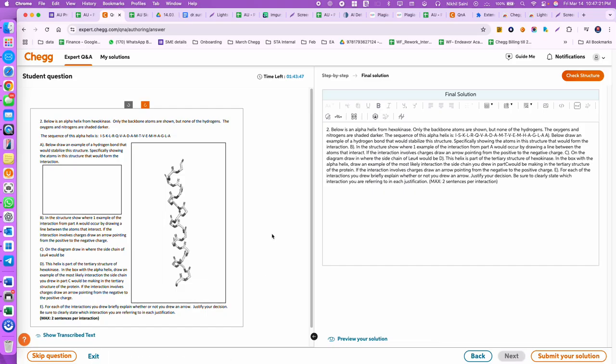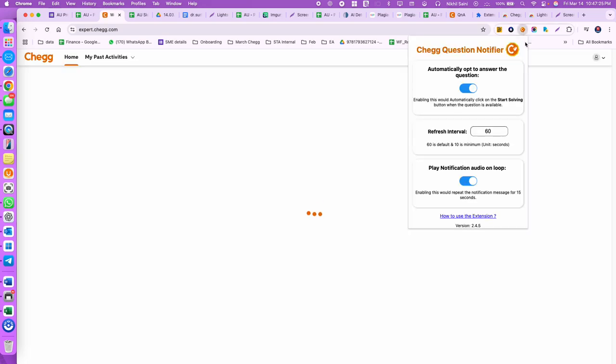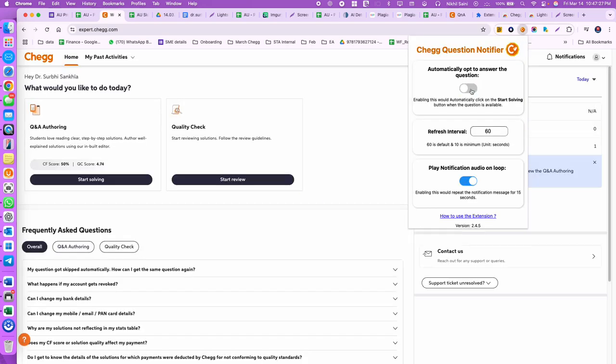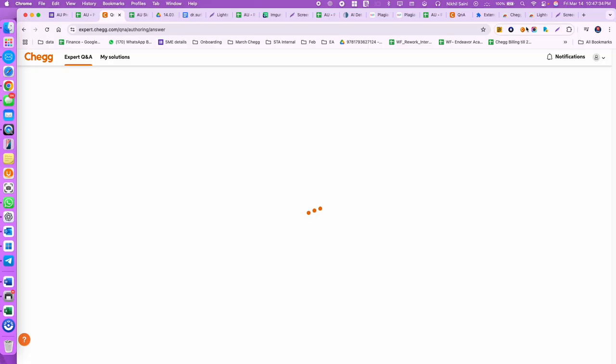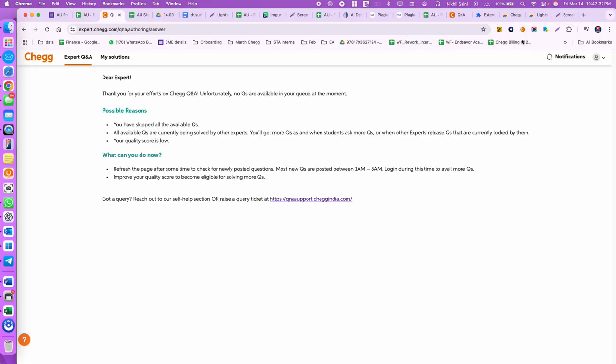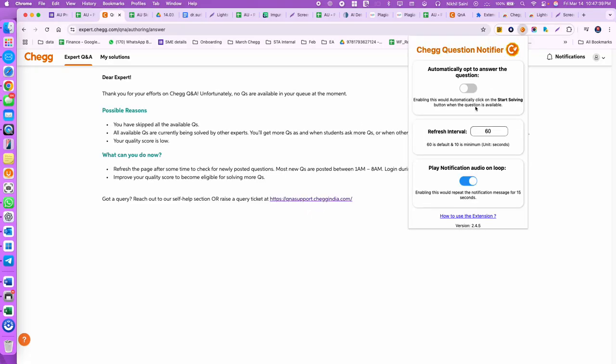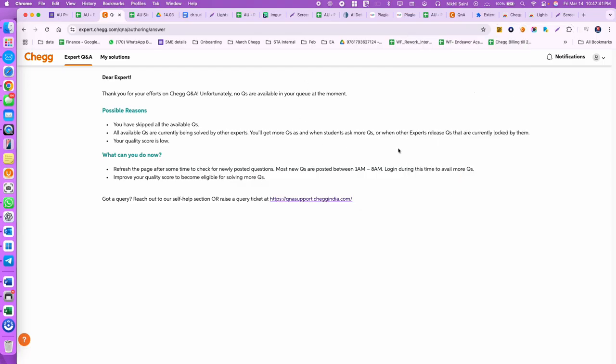So right now, let's say I don't have any question available on my ID. So what I will do, I will go here and make sure this first option is disabled, only the second option is enabled. So now I will click here on the start solving, and if I open this, this particular tool is going to auto refresh this page after a fixed interval, and whenever it gets any question, it is going to notify you by playing an audio on loop. So no need to refresh the page again and again manually.